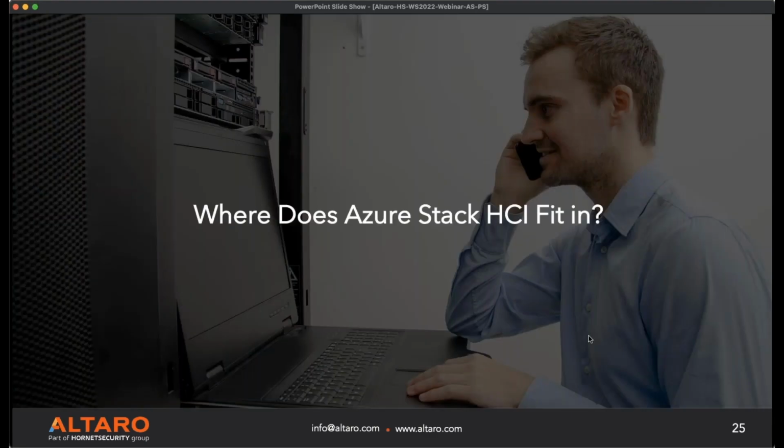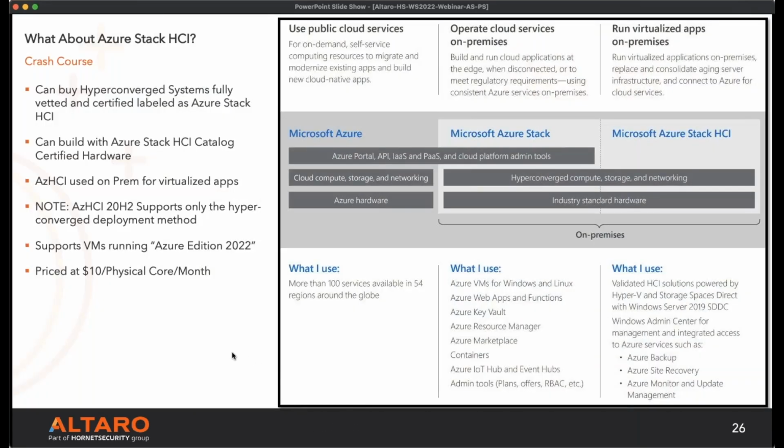So with that, let's talk about Azure Stack HCI. Excuse me. So where does it fit into the entire ecosystem? And this particular image, I meant to put the link here. I'll be sure that gets put in the follow-up blog post. But basically, this image is from docs.microsoft.com, and it shows you where Azure Stack HCI fits into the entire cloud and hybrid cloud ecosystem.